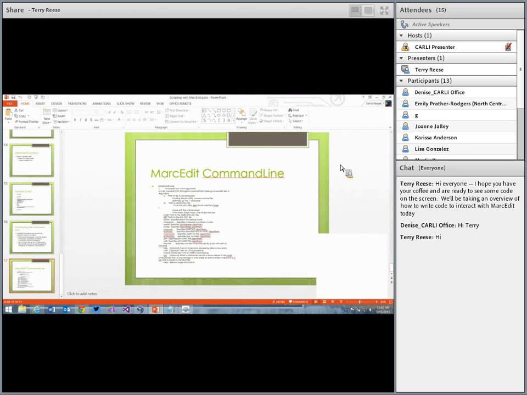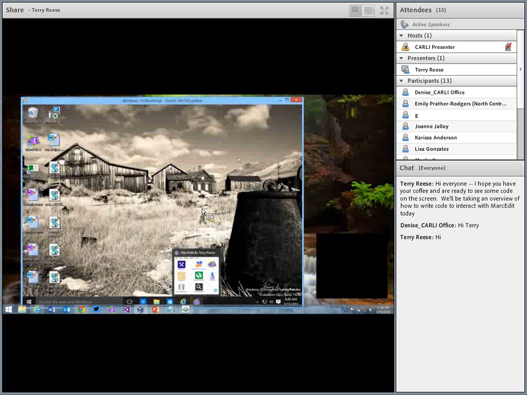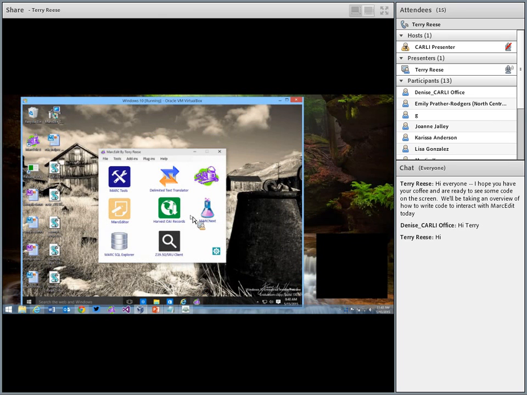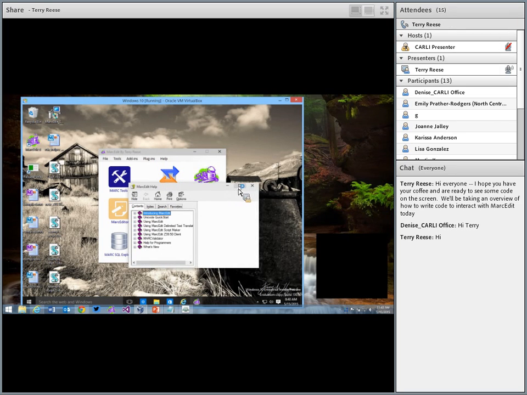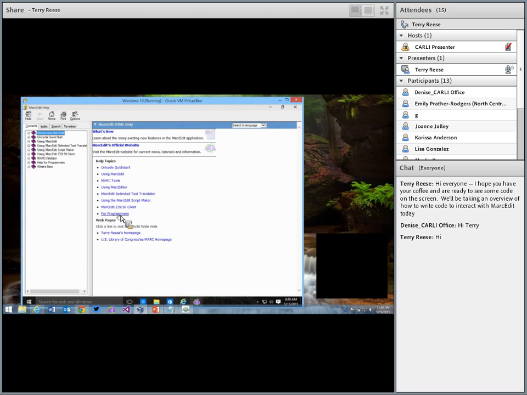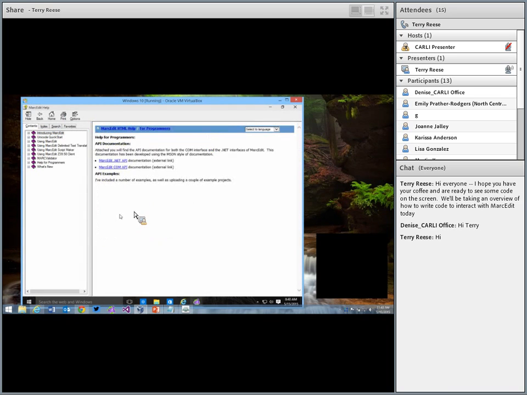back to the tool here so we can look at where you get help. All right. So if I want help, MarcEdit has it built into the program, so you can find it under Contents and Help. It opens up the help file. There's a section here called For Programmers, and it gives you two external links. One is to the .NET API. There are a handful of folks who actually develop applications that use MarcEdit as their engine for doing processing. And if they're .NET applications, they may work with the .NET API. If you're doing scripting, you're going to work with the COM API. And so that's this link right here.